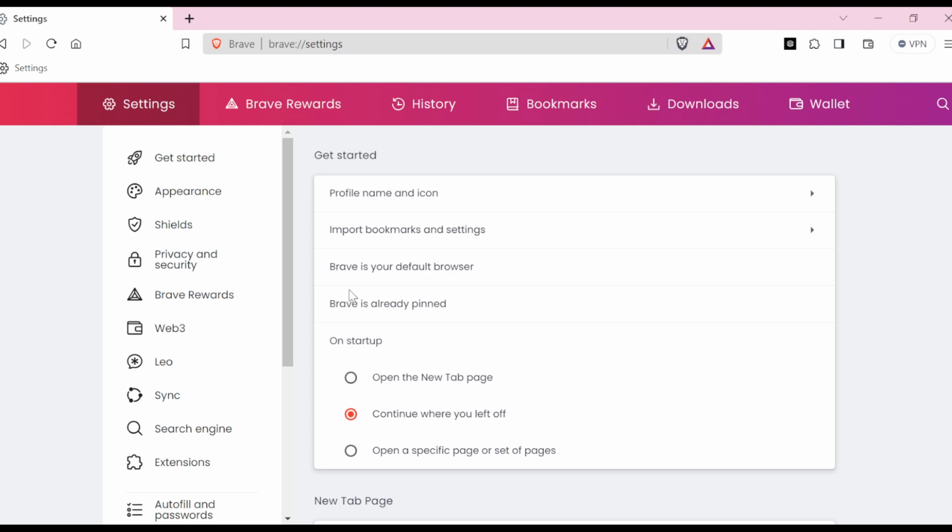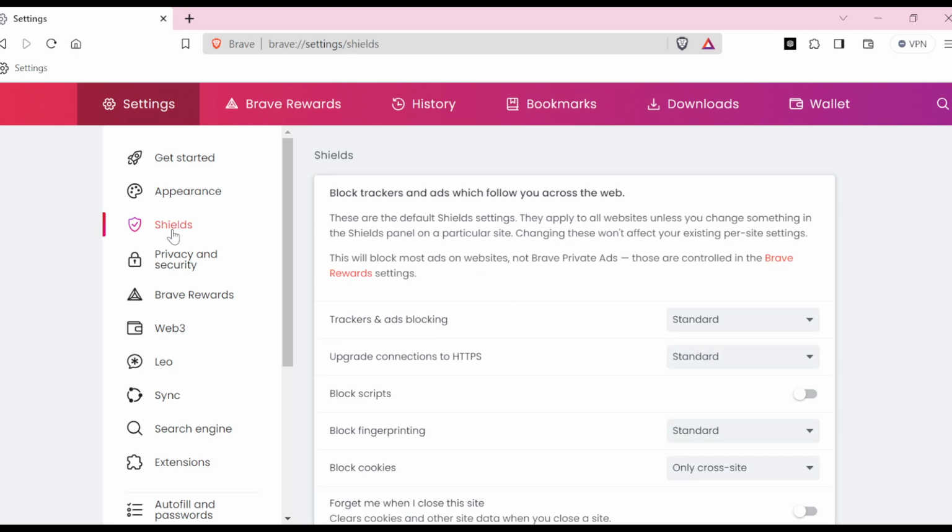Alright, so the next thing for you to do is move to the left side of the screen where you can see a menu and then select Shield. Shield is located under Appearance and above Privacy and Security. So on the Shield page, you'll see the option Tracker and Ads Blocking. Alright, it is above upgrade connection to HTTPS.